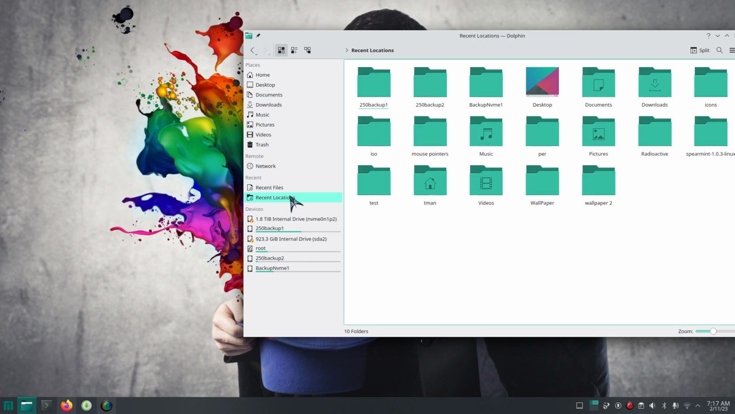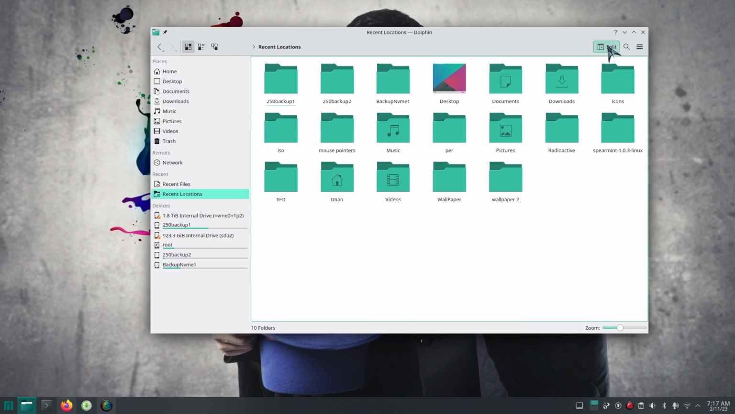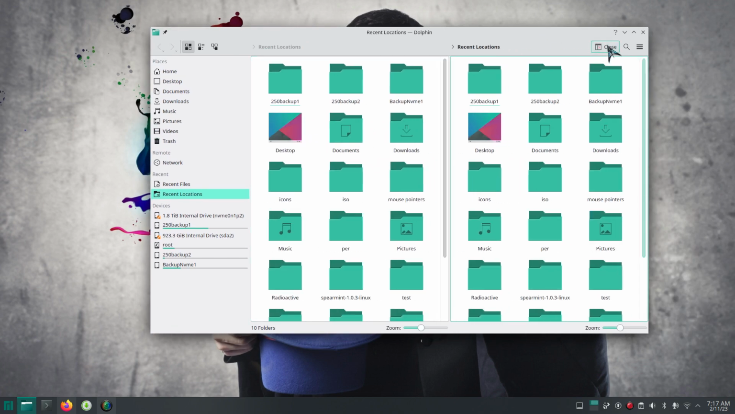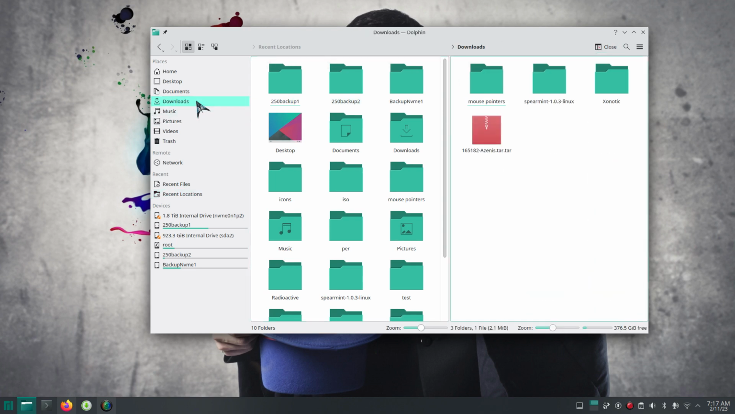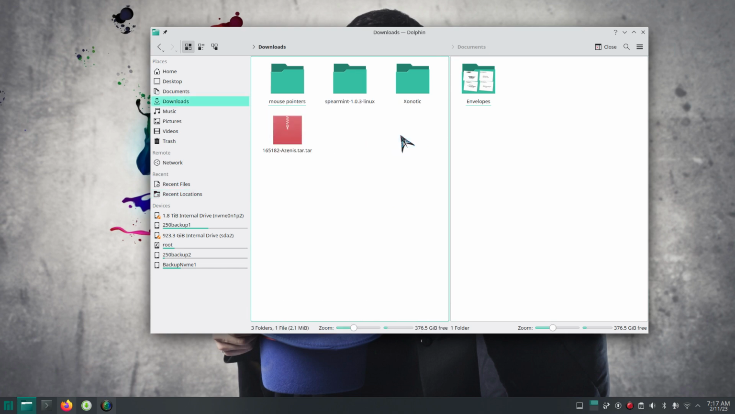All right. So recent files, recent locations. There's lots of little options in this file manager. You also have split panes. What are these good for? Well, if I was moving something from downloads into documents, for instance. Okay, this is my document folder. Now I'm going to click over here and go to downloads. Now this is downloads, this is documents. I'm going to take this file that I downloaded earlier and transfer that from downloads to documents.